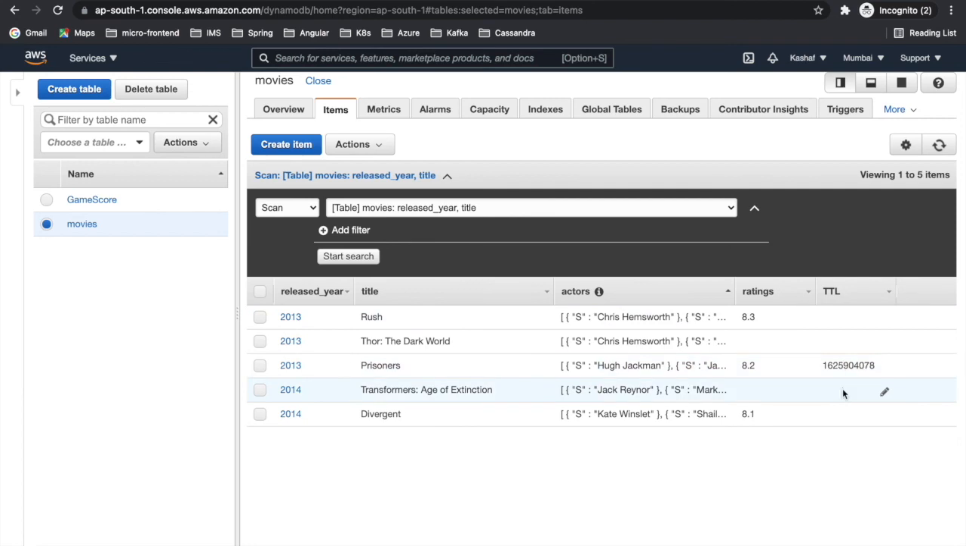TTL is added here, and it is not a real-time process. Because we just enabled it, DynamoDB will take some time, and it will compare the current time with this TTL. If this time is older than the current time, DynamoDB will automatically delete this item from my table. It is an automatic process, and it will take some time.